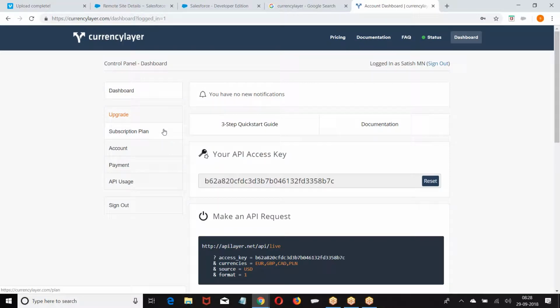Now it is a currency converter. If I give rupee, it will tell me how many dollars. If I give a dollar, it will tell me how many rupees. Now what is my requirement?